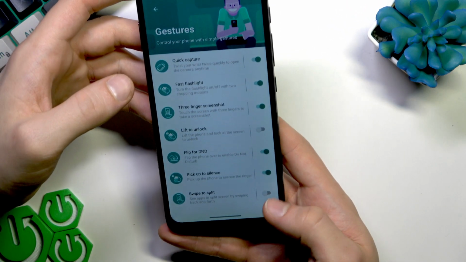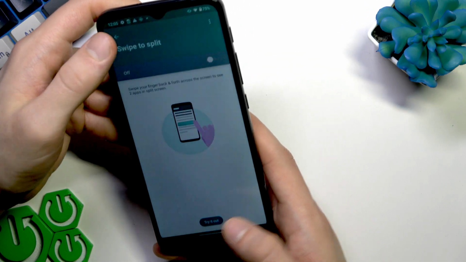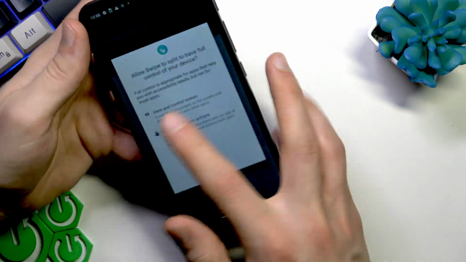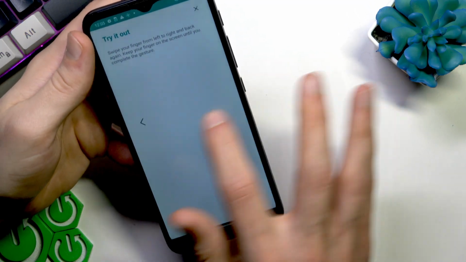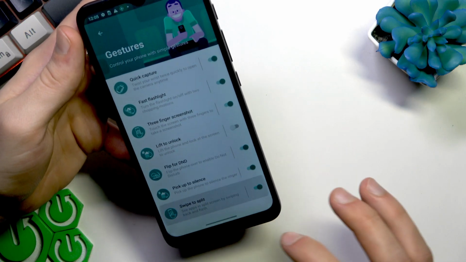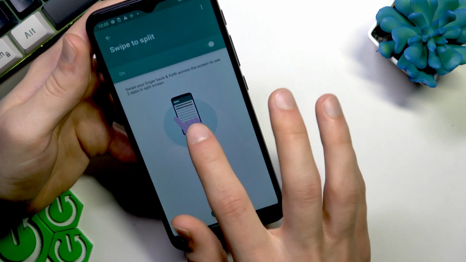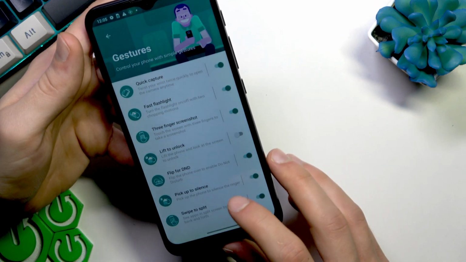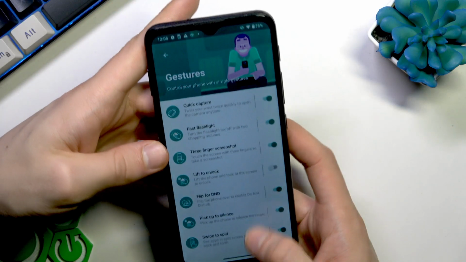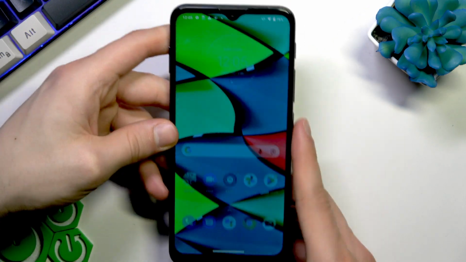And swipe to split basically splits our application on the screen. Now if we simply swipe back and forth on the screen of our device. And that's basically how you do it.